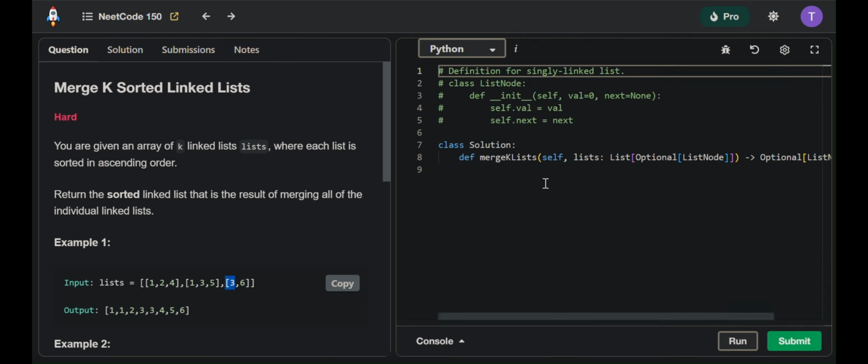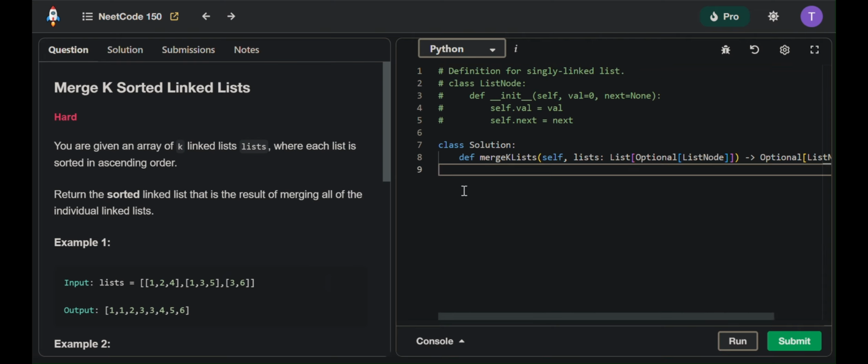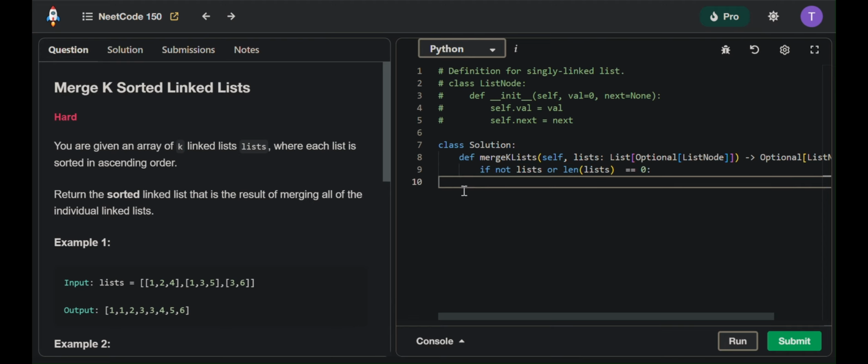And now let's go ahead and solve the problem. All right, so the first thing we have to check for is we have to make sure that we handle the edge case where there is no list, there is nothing. So if not list, or the length of the list is 0, this is something to consider. We're going to return None.